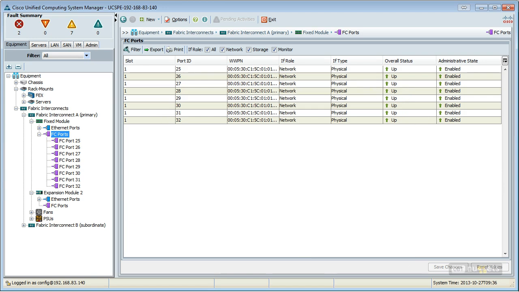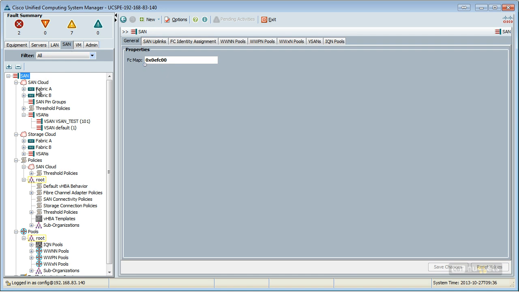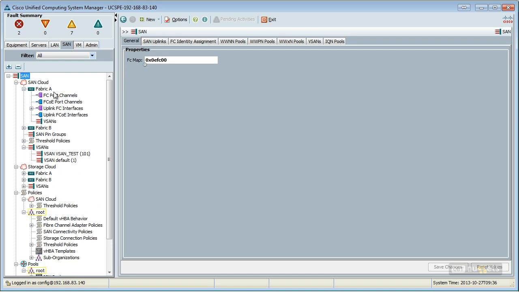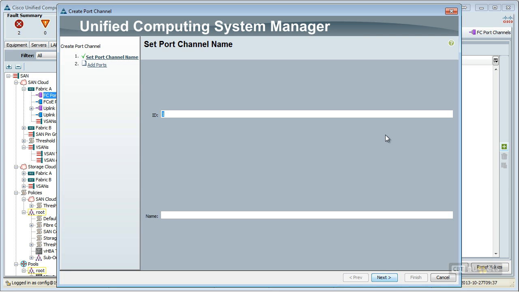Now, I'm sure you remember just how easy it was to create our port channels in the LAN environment. Guess what? Super easy in the SAN environment as well. You're just going to slide over to that SAN tab, and then under your SAN cloud area for your particular Fabric Interconnect, you can go to the Fibre Channel port channels area, and we're going to click the Add button over on the right in order to initiate the wizard. We set our port channel ID, we set our name, and then in the second step of the wizard, we add our ports to the port channel, really parallel to how we did that in the LAN environment.